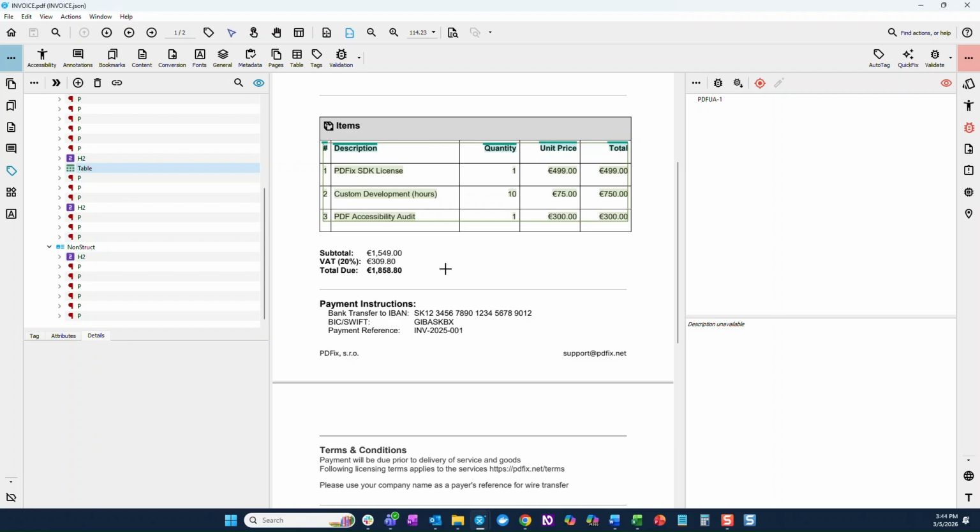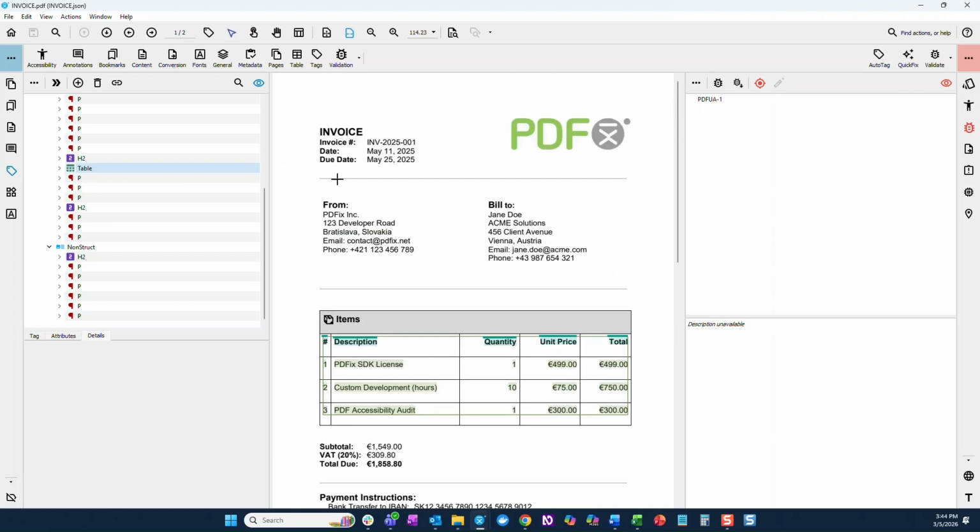So that's a little bit of manual remediation in PDFix, as well as how to use a template to remediate a document. And again, when you have documents or multiple documents that have very similar formatting, then this can be sped up even more running the process in a batch.